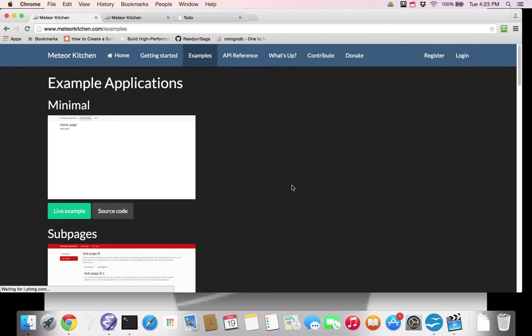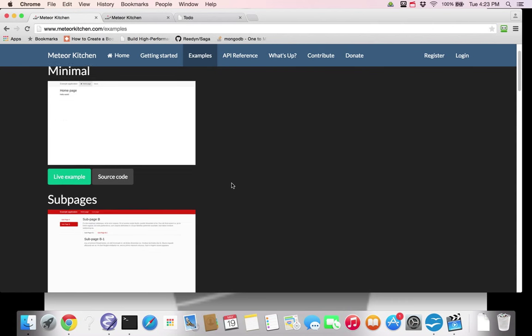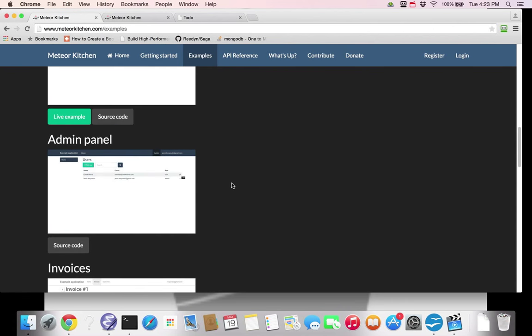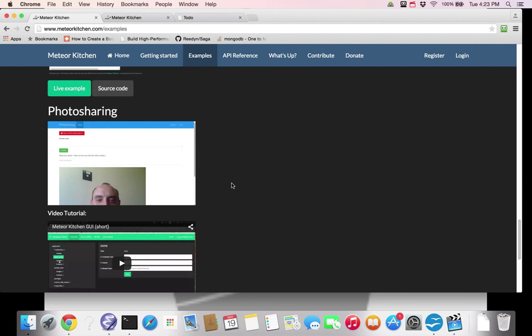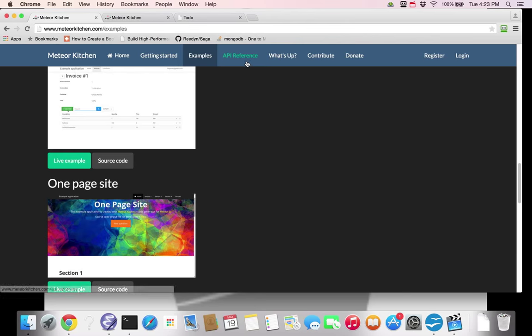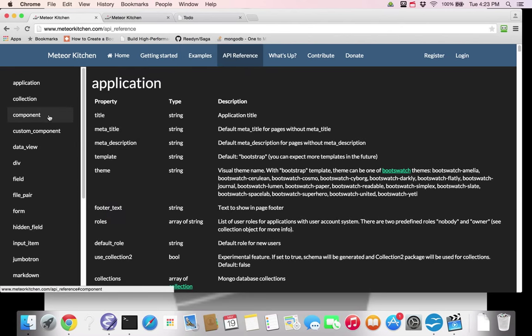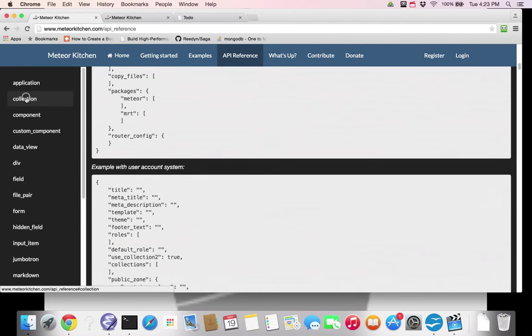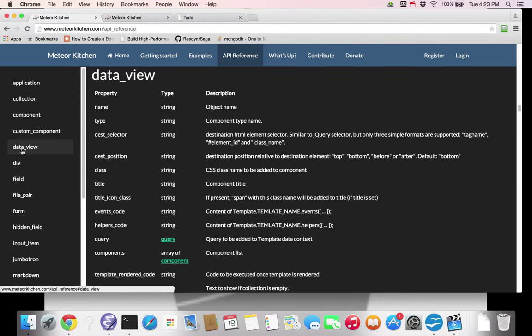If you want to look at some examples, there's some live examples of numerous applications that are all built with Meteor Kitchen. The source code is available too. And what's interesting is the source code is just JSON. For all of the different components and the architecture, you can see the API for everything, all the different values and what the required fields are and the optional fields.